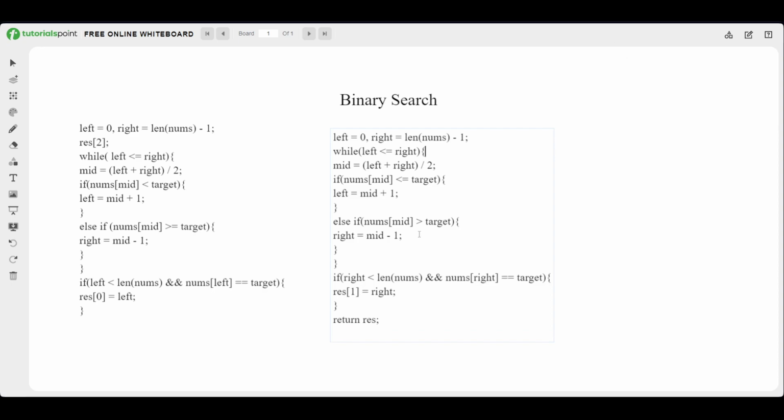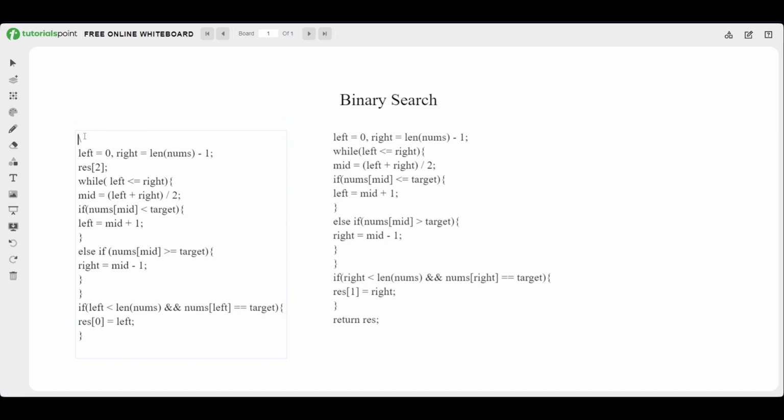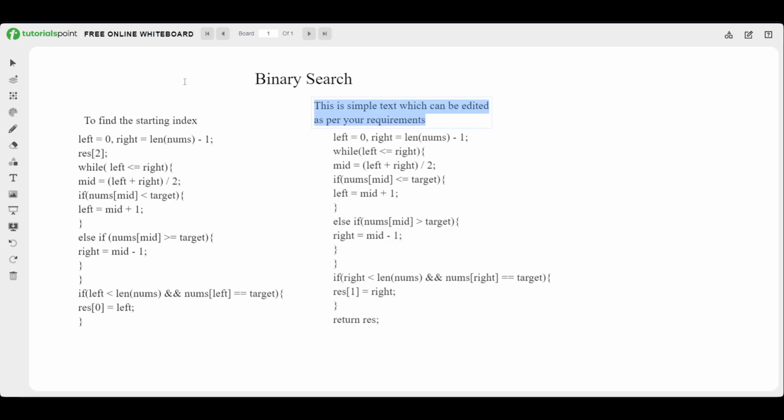Okay, let me do it properly. This one is to find the starting index, and this one is to find the ending index. These are the two codes.